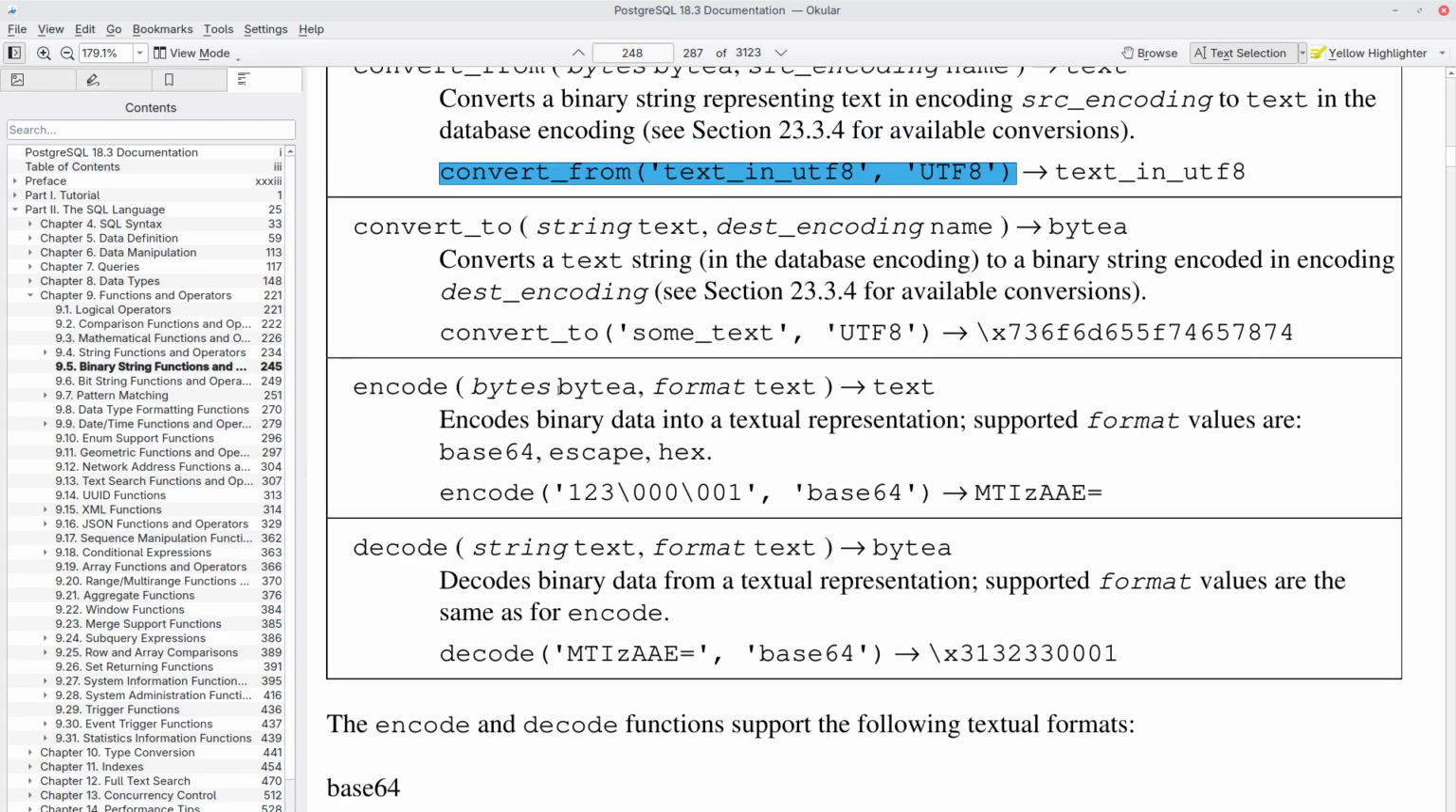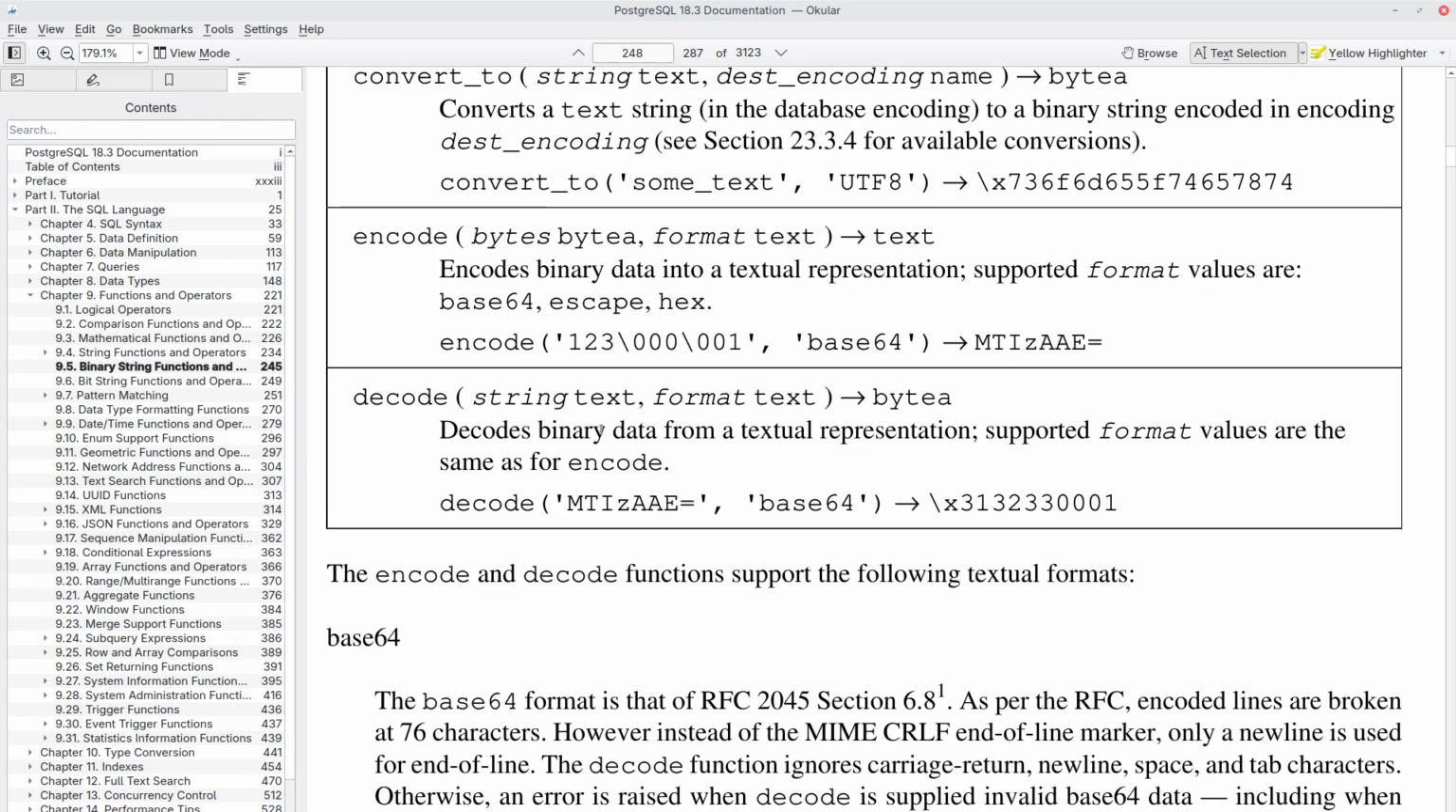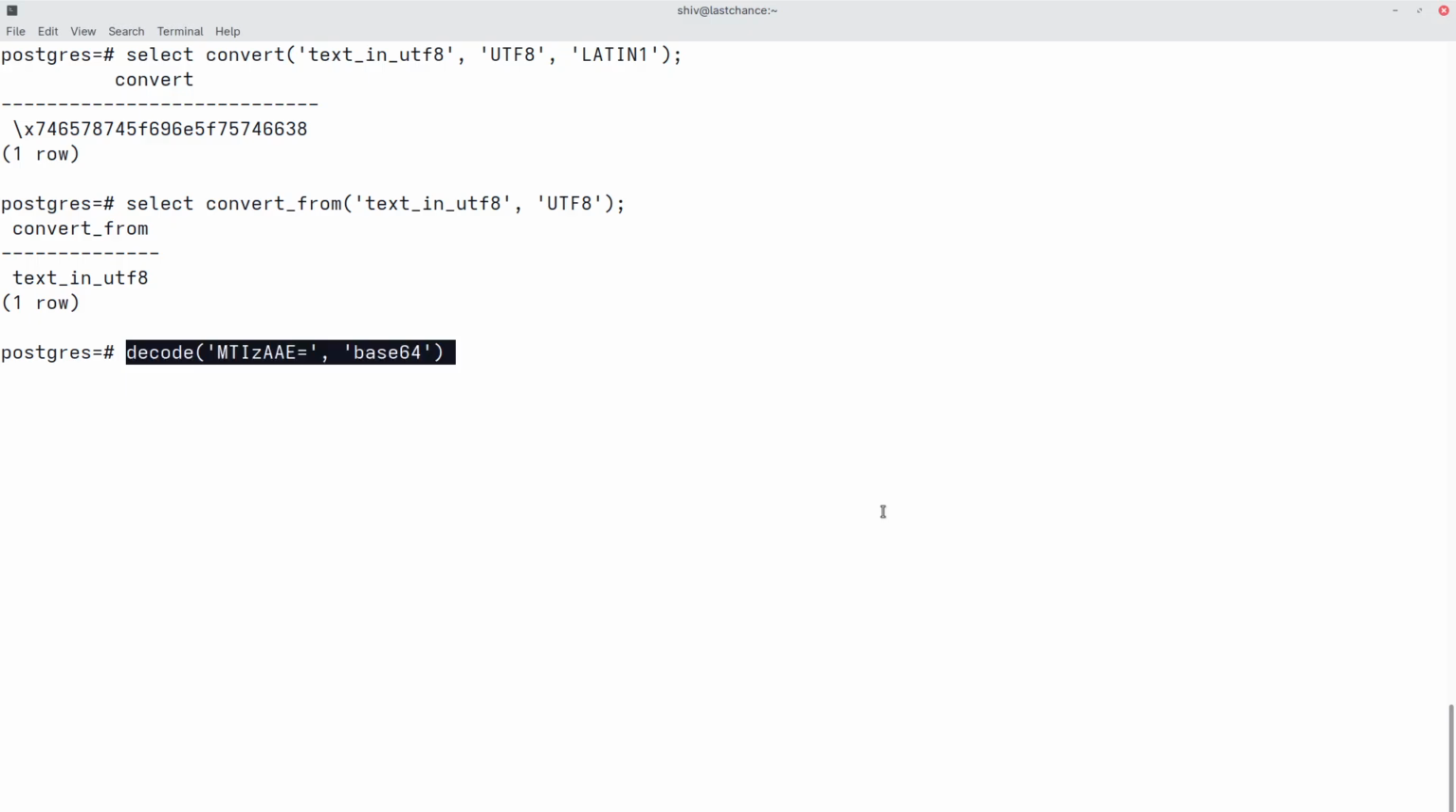Then we have encode, which takes a bytes argument and a format argument and converts it to text. It encodes binary data into a textual representation. Supported format values are base64, escape, and hex. Then we have decode. It decodes binary data from a textual representation. Supported format values are the same as for encode. So format can be base64, escape, or hex. For example, this is a base64 string, and you can decode it to give you a byte array as the output.